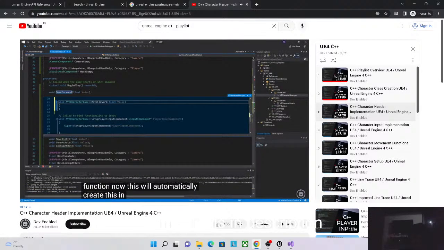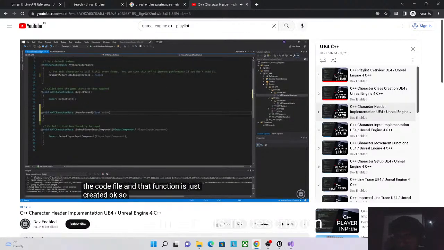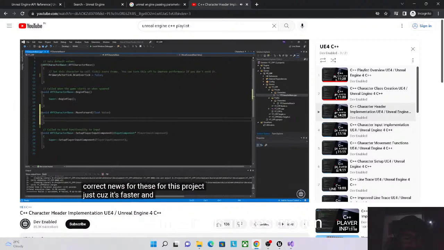Now this will automatically create this in the code file. If we click on this little promote to document button here, that will take us over to the code file and that function is just created. Okay, so that is the way I will be creating these for this project, just because it's faster and this has already taken quite a while.